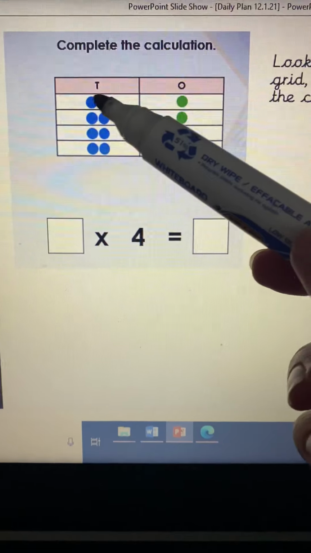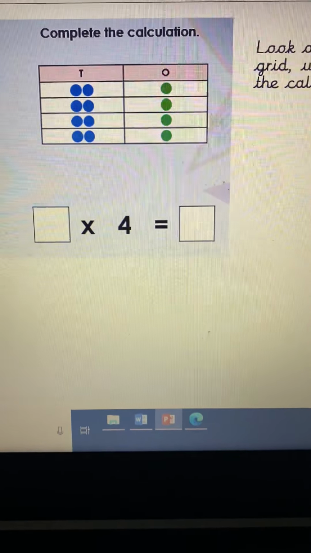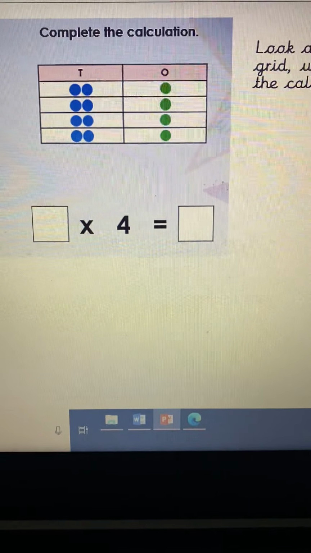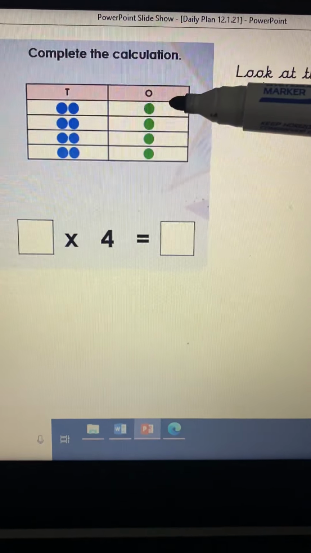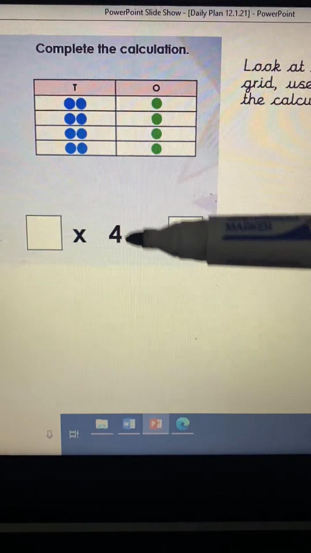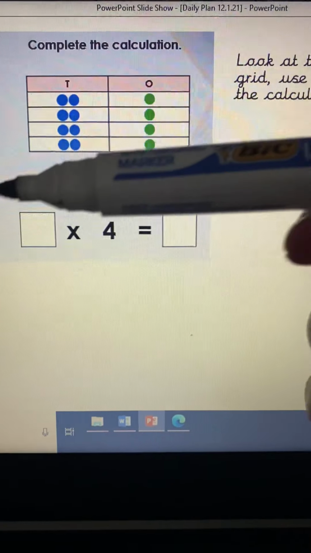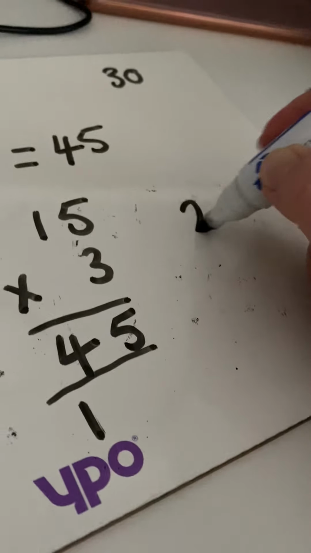I've got 2 10s and 1 1. What number is that? 21. How many times have I got it? 1, 2, 3, 4. Oh, that was easy. It's there for us. So I'm going to start with 21 times 4. Let's have a look what that would look like.